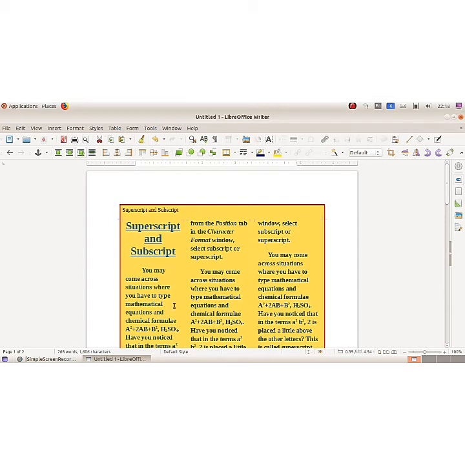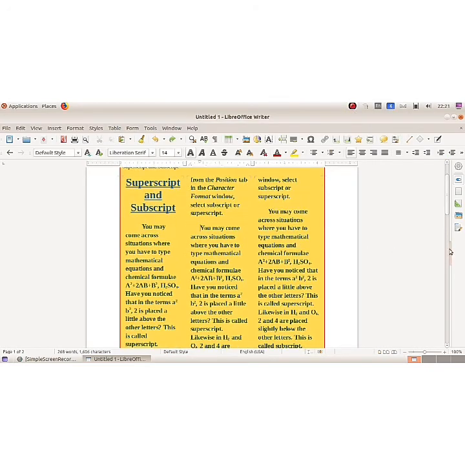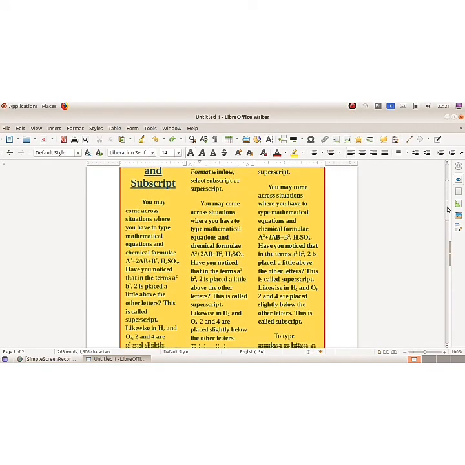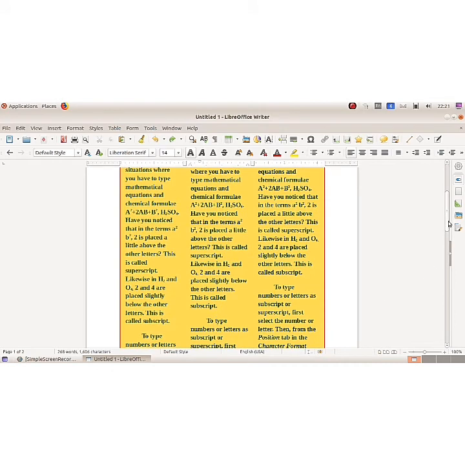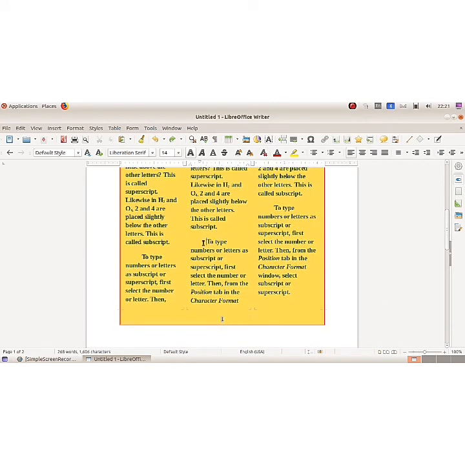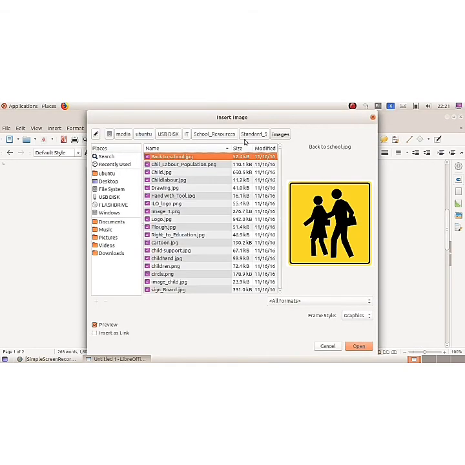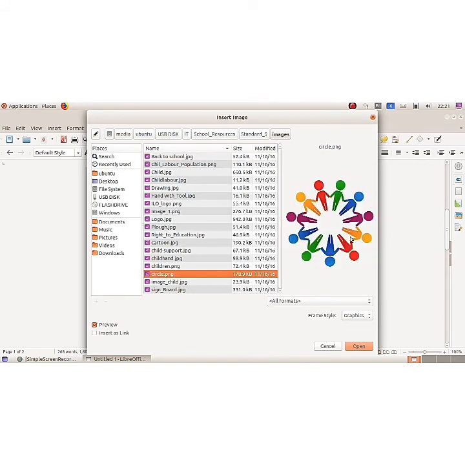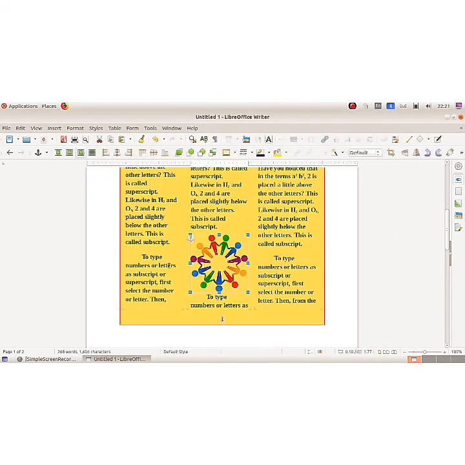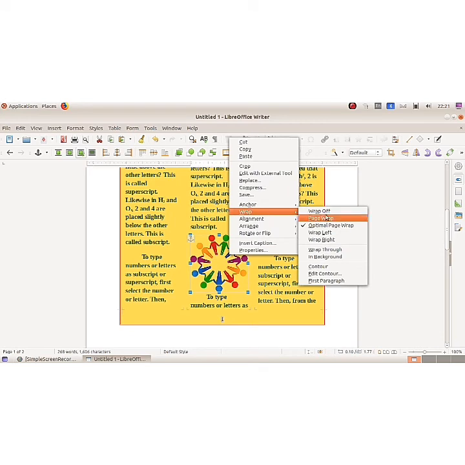To add another picture into the document, place the cursor where we want to insert the picture. Then click on Insert Image icon from the standard toolbar. Insert Image dialog box appears. Select the destination of the folder. Then select the image and click on Open button. The picture is inserted into the document.